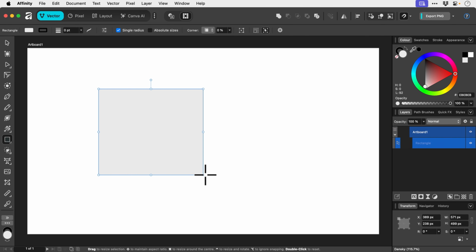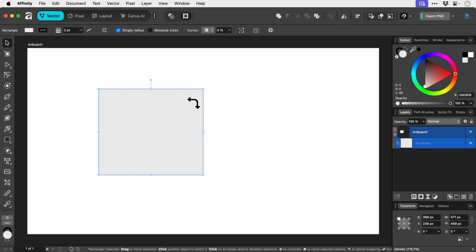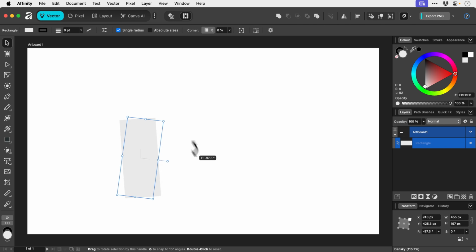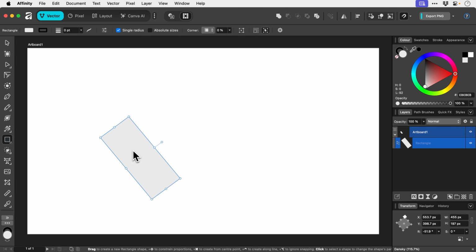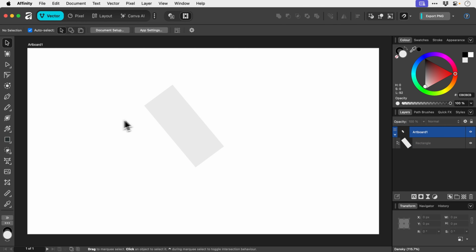I'll just give you a super quick demo. There we go, we have a rectangle and we can rotate it around. We can hold Shift to snap to 15-degree increments, and we can resize, where's the rotate? There we go, rotate. So this is probably the tool that you're going to use most of the time. And you can also deselect by just clicking anywhere or pressing Escape.